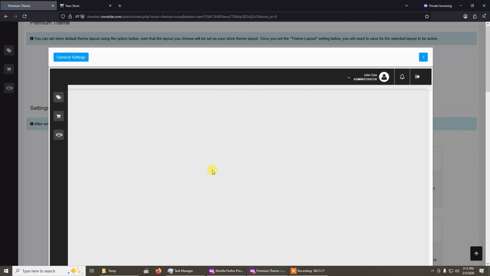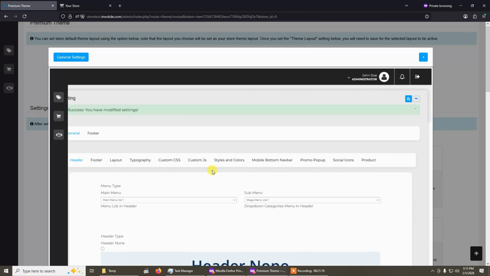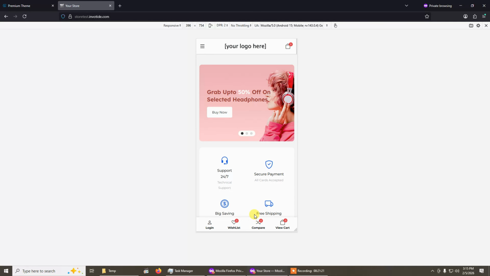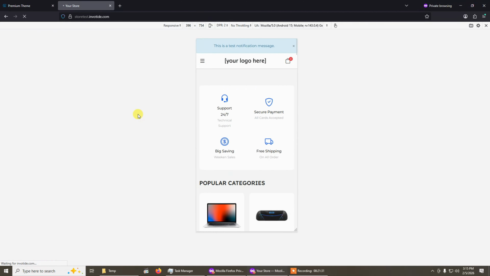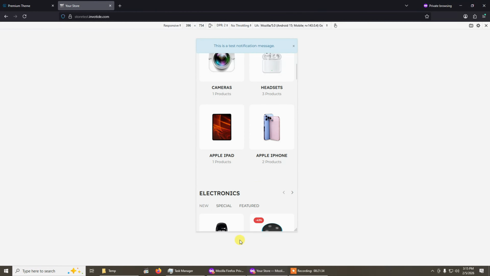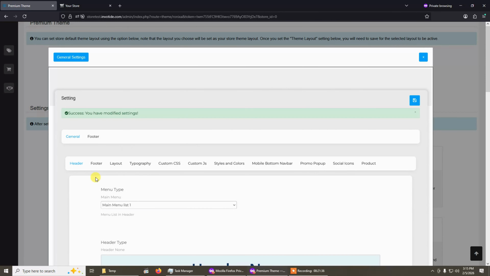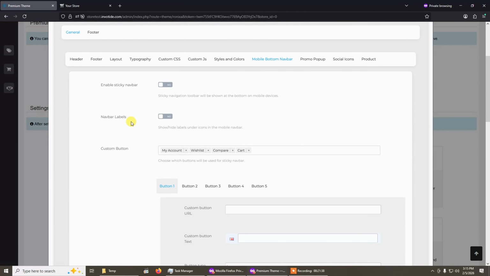All right, so when we refresh this page, you see that this navigation bar will no longer be visible. So let's refresh the page. All right, you see that the navigation bar is no longer there. So let's go back and then enable it. Once we enable this bar, we can change the buttons, that's the menus.